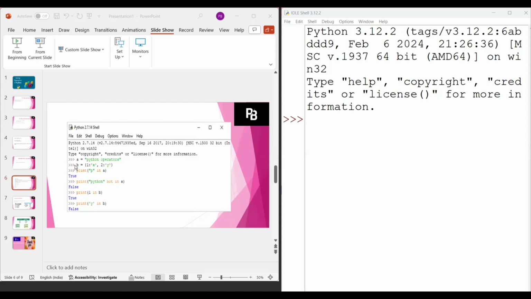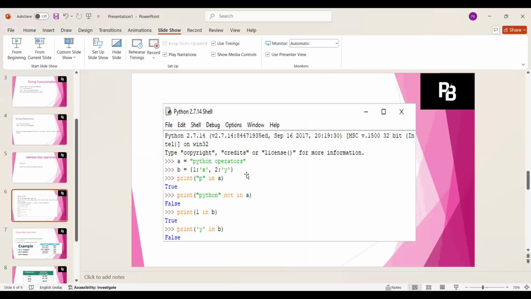This is a small example. You can see A is equal to "Python operators". This is my basic string. A is equal to "Python operator" is there, and I write P in A. So yes, P in A is true, because P is present in the string, or in the variable A, you can say. Then I write Python not in A. That means I just want to say Python is not present in my variable A. So that is not true, and that's why it shows a false value.